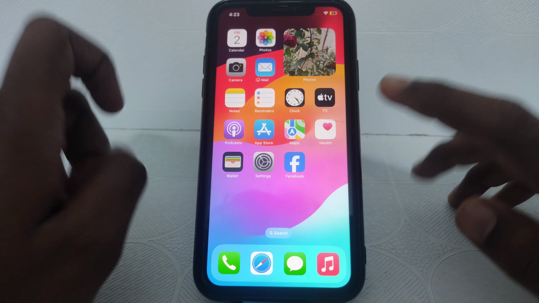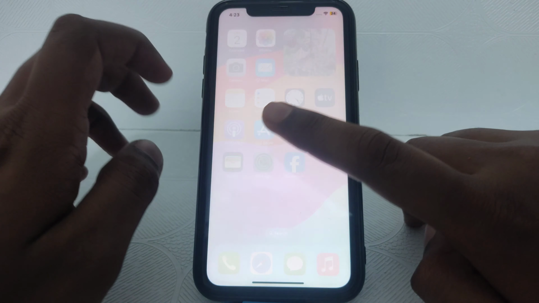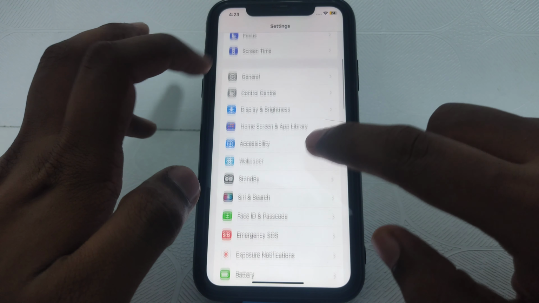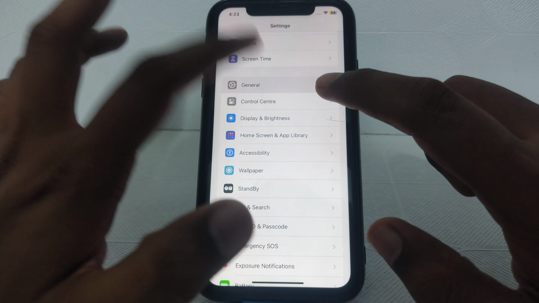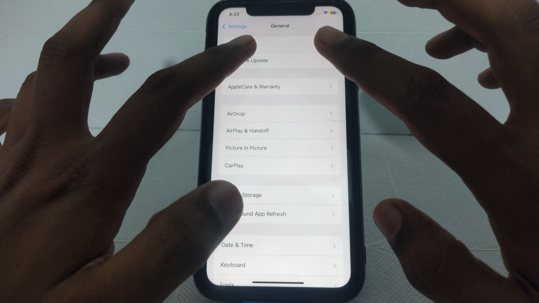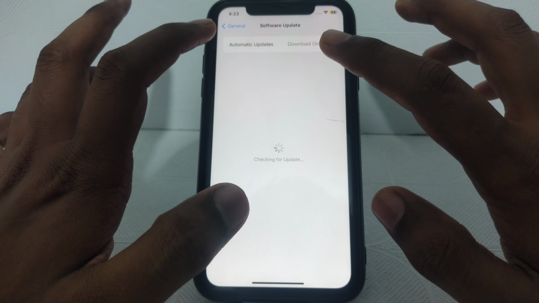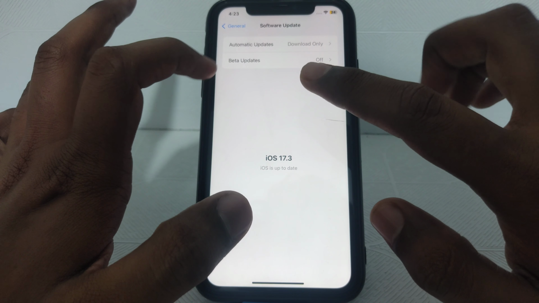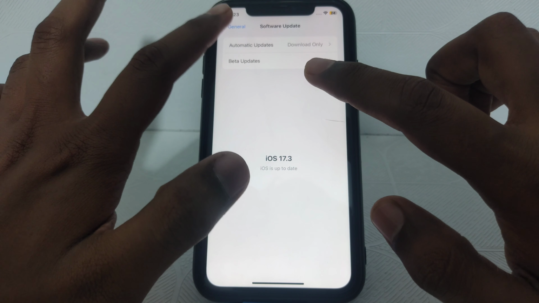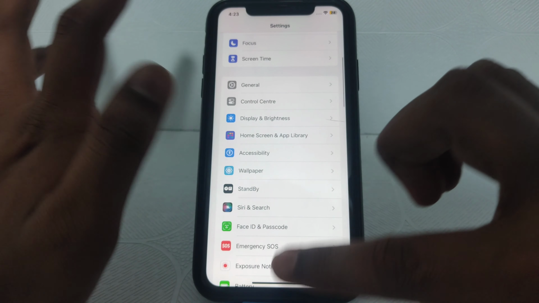So if you want to create live stickers from your photos, you have to make sure that you have the latest iOS 17 version. For this, you have to go to Settings. After that, you have to go to General, and here you have to simply check for updates. So here you can simply check that you have the latest iOS update.